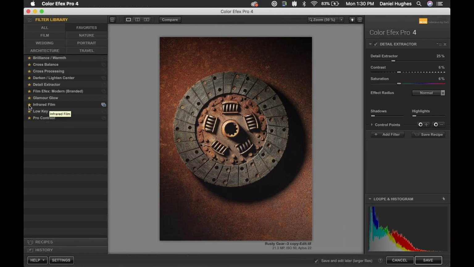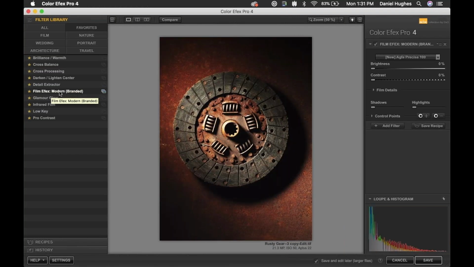Now, we've clicked on the detail extractor filter, and I want to show you one more thing in the filter library, the filter list. So we're going to come back to the detail extractor filter. For now, I'm going to click on Film Effects Modern, because when I click on it and then I show you this next option, I think it's going to give us a little better visual representation than if I were to do the same thing within Detail Extractor.